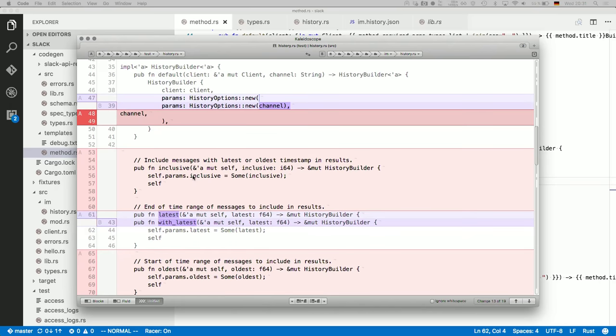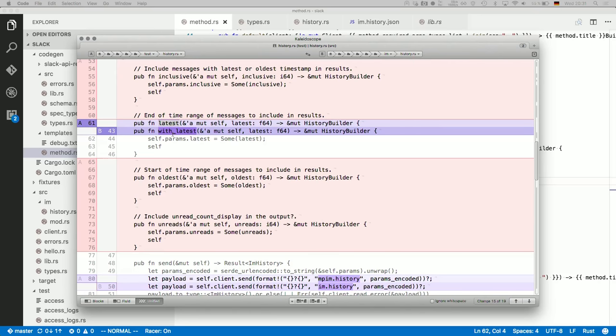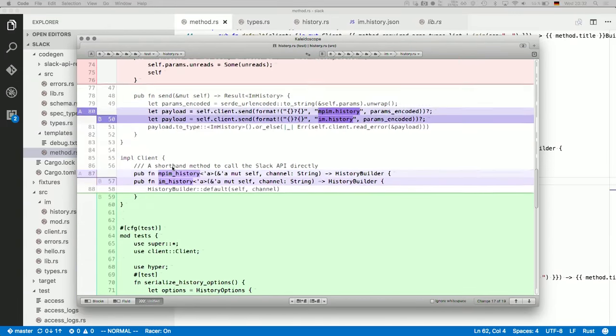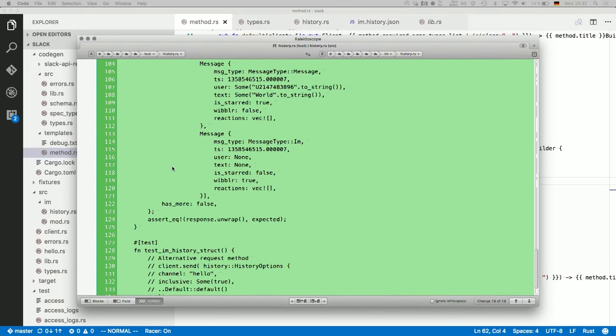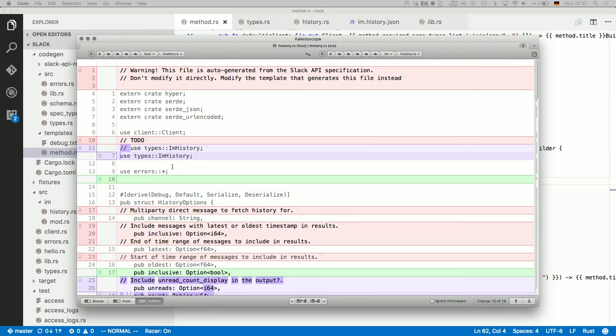Some default types were missing. I changed from with_latest to latest, because I heard that's the more idiomatic way. Also the tests are still missing, so auto-generating the tests is something that I need to do. But yeah, that's the status quo. And thanks so far.